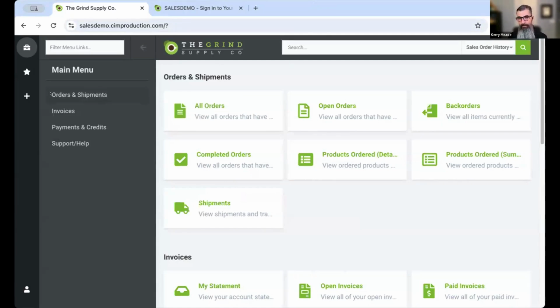So here I'm logging in, I'm a customer of The Grind, and the three broad areas I'm going to be looking at are orders and shipments. So I want to see the status of orders and shipments. Historically, I might have had to pick up the phone or email or call and ask, hey, what's the status of this? Now I could do that, and I can also go online and see it. I might want to see my account statement or all of my outstanding invoices, and then I might want to make payments against those invoices.